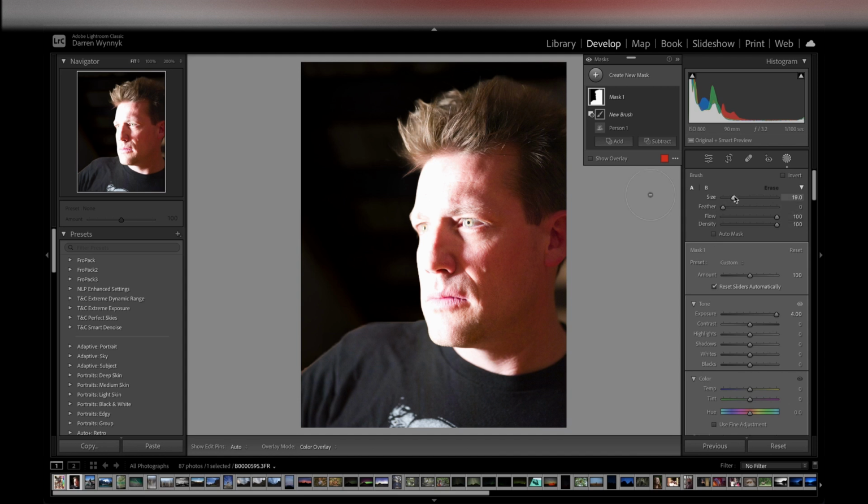Now, size, feather, we're familiar with those. Flow and density, what does that mean? Well, I'll demonstrate that in a moment. There's an auto mask feature if you want it to think about what you're trying to do and take a guess and do it for you. Over here, we have A and B. This lets you set up 2 different brushes, because maybe you needed a big brush and a small brush, or a hard brush or a soft brush, and you don't want to have to change things every time. You can have 2 brushes, and that lets you do your masking to your heart's content.